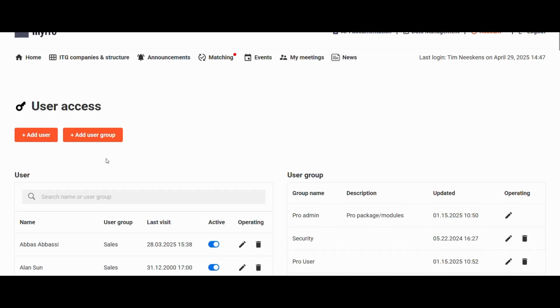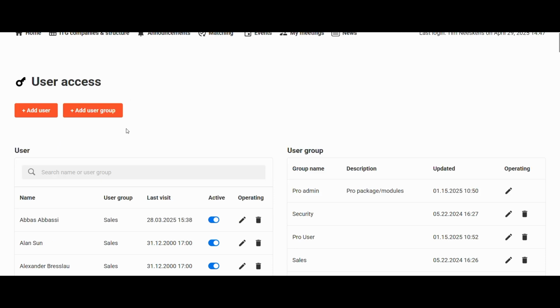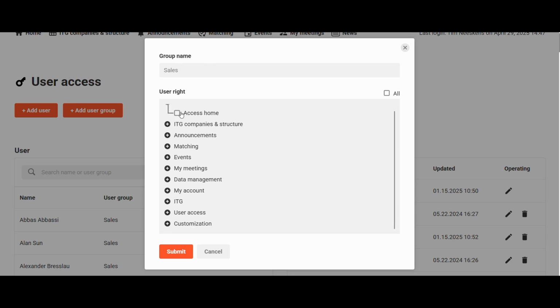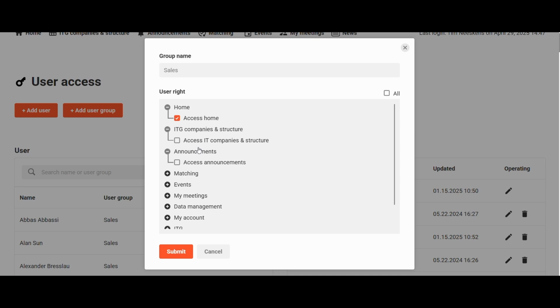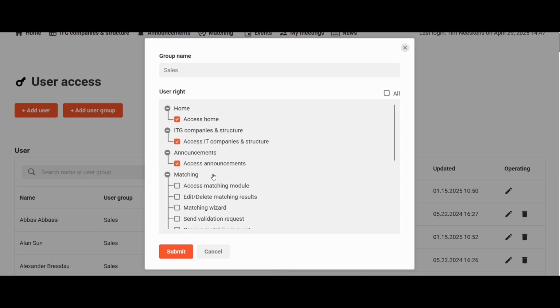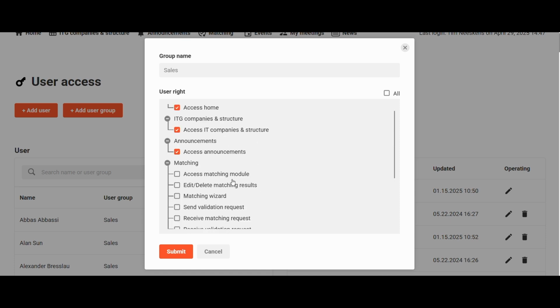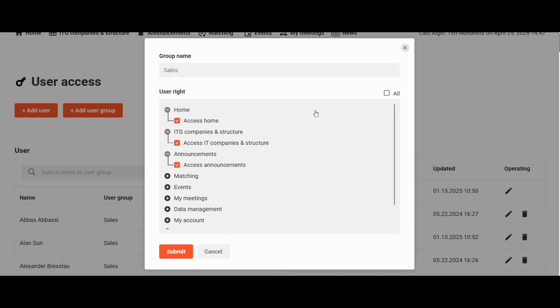If you go to add user group, that is how you can give different rights to different groups of colleagues. If you click on that, you can give this group a name, let's say sales. Then you can click through all the user rights and you click on what this person, or this group, should see, and what not. So for example, in sales, you would maybe want them to see the structure of the ITGs, the announcements, but you would not like them to match any of your customers in there. You leave that open. This way you create a user group for specific groups of people within your organization.